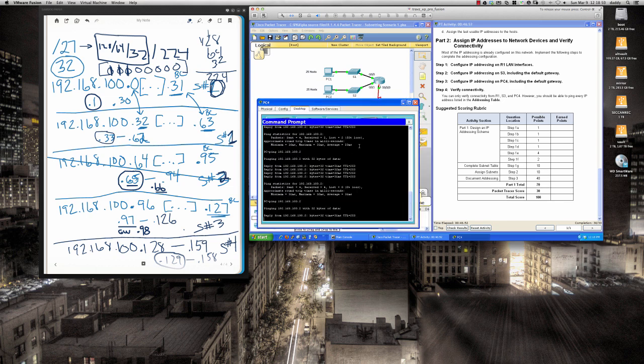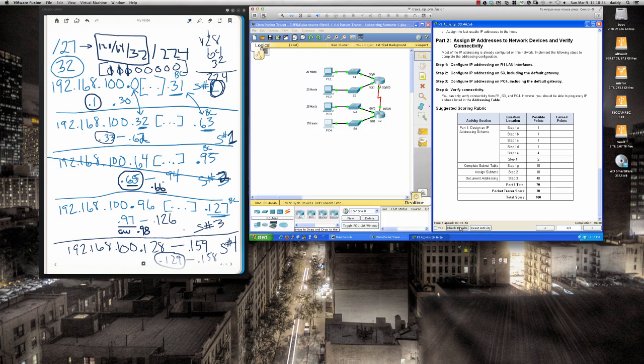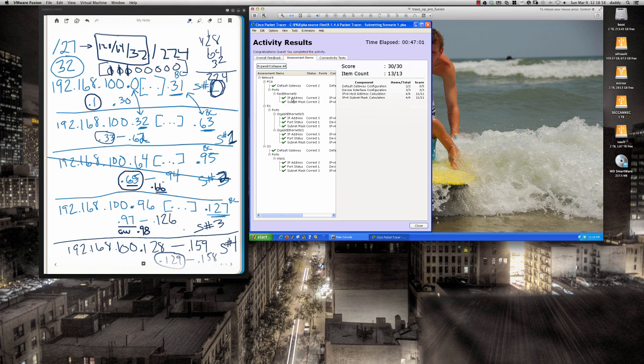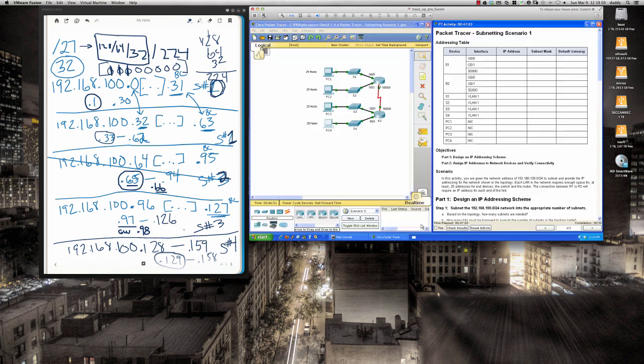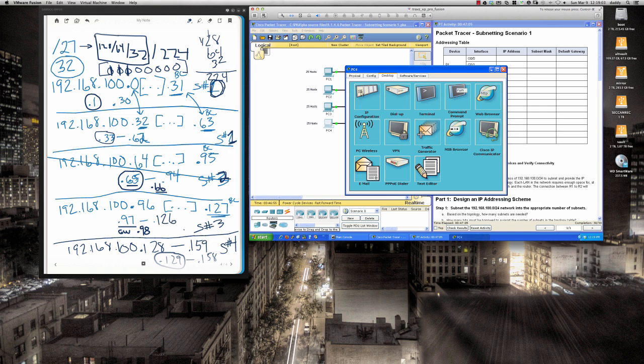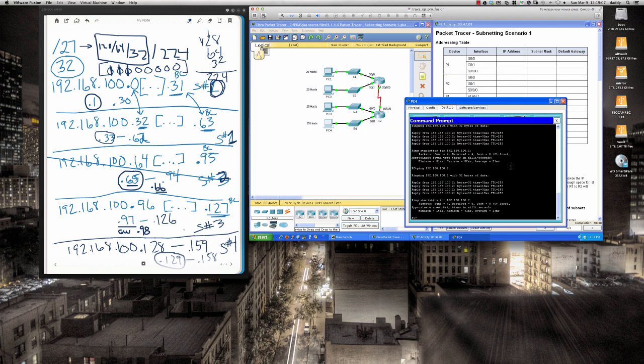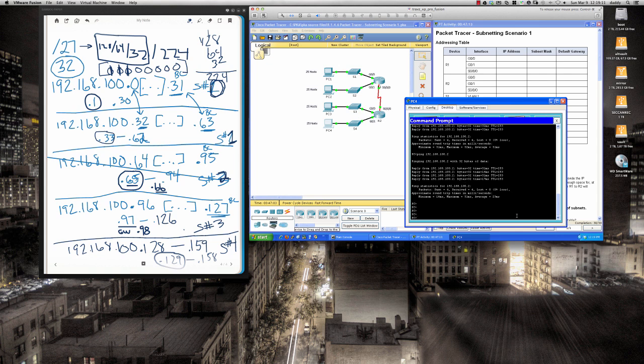Can we ping .2? We can. All right, and let's confirm. Let's check our results now and see if it wanted it to be the last IP address. And in fact, it did. So what we can do is confirm that end-to-end connectivity now, knowing that the PCs are the last usable host IP address in their range.